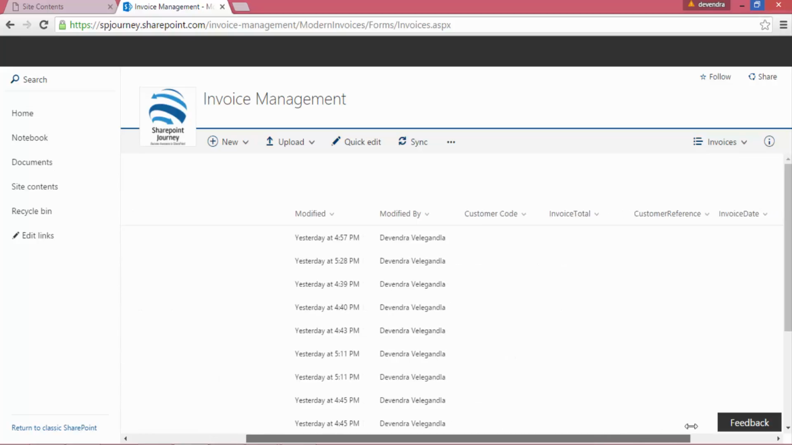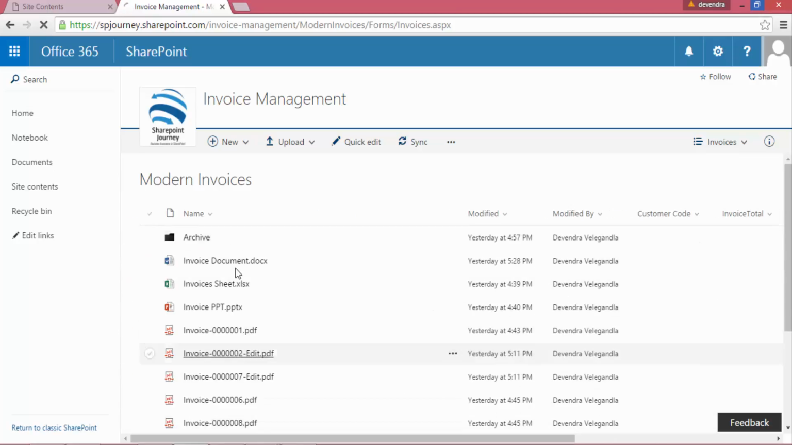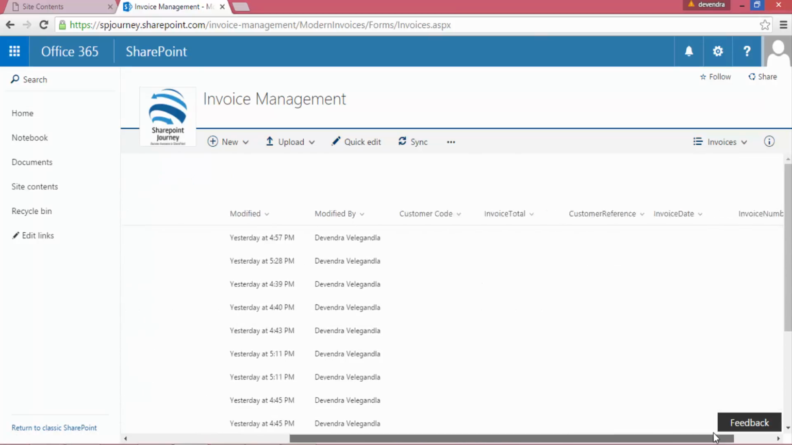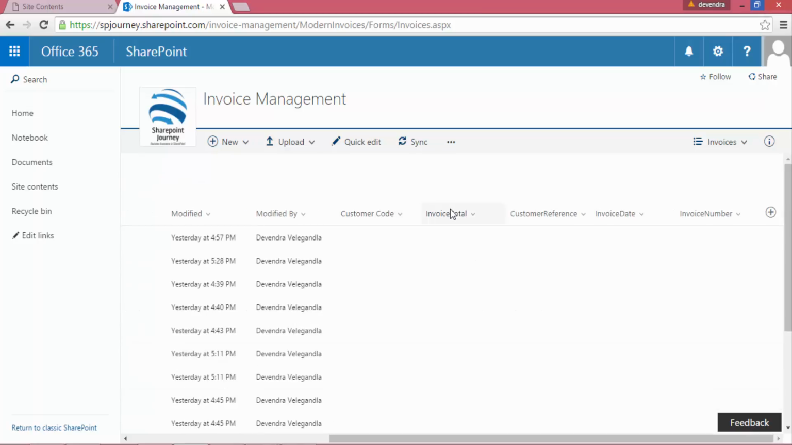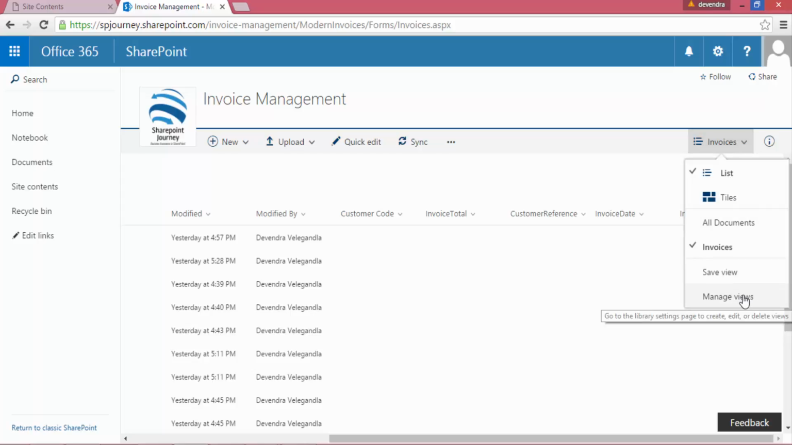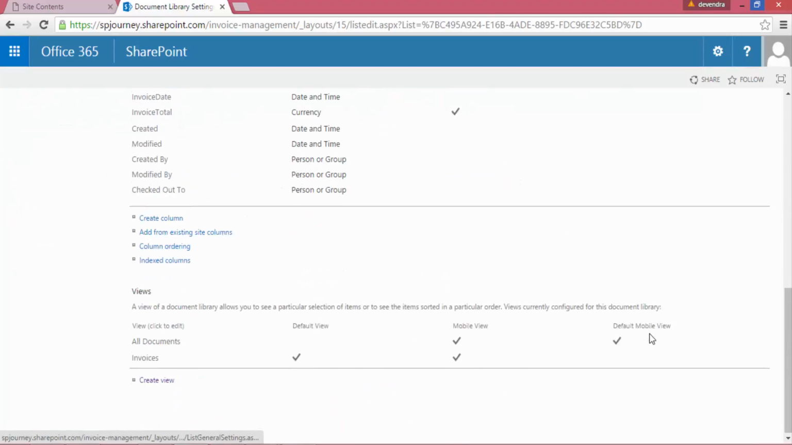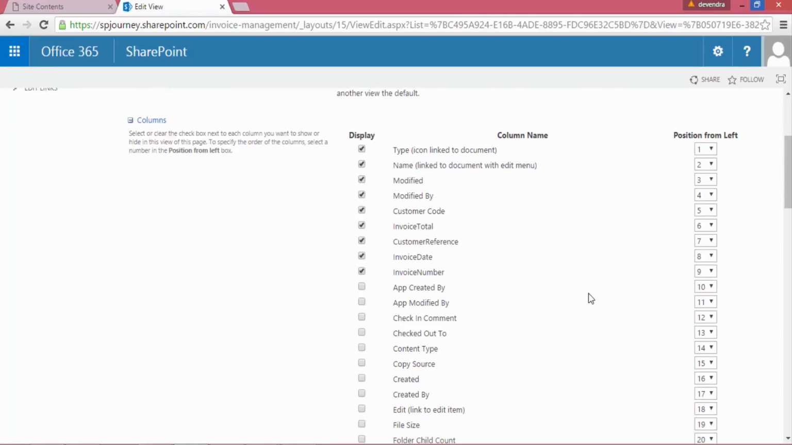Here you can see that I have the additional columns that are available along with the name and modified by. We have customer code, invoice total, customer reference, invoice date, and invoice number. So all these columns are there within this particular view. And I don't want modified and modified by within this view. If I want to make a change, I can again go back to manage views and select invoices. I'm just showing you the traditional way, but I'll be showing you how you could do this in the modern libraries directly.